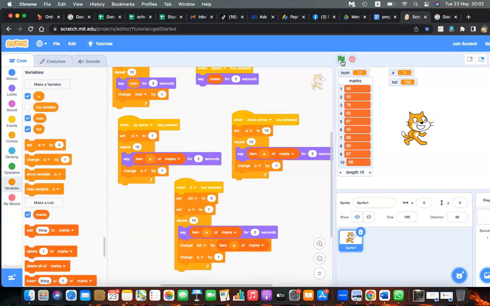Another 78. Okay, let me run it again. 98, 55. Here 153, and 78, 231. Likewise, I can increase the total. So please do this now. Finding the total. It's not difficult.